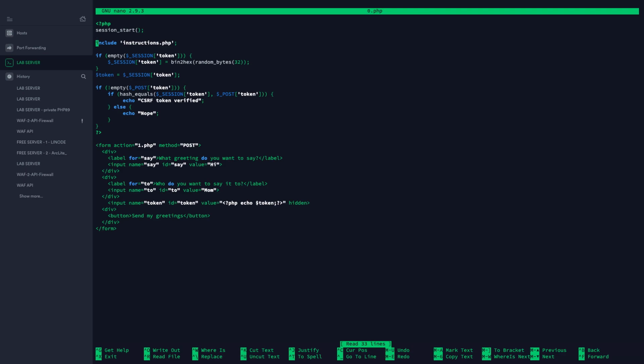And then I'm going to include my instructions. That's basically just an instructions file on how to beat these challenges. And here we have our first relevant piece of code. So we see if empty session token. So if the token variable on session is empty, these are the session variables in PHP.